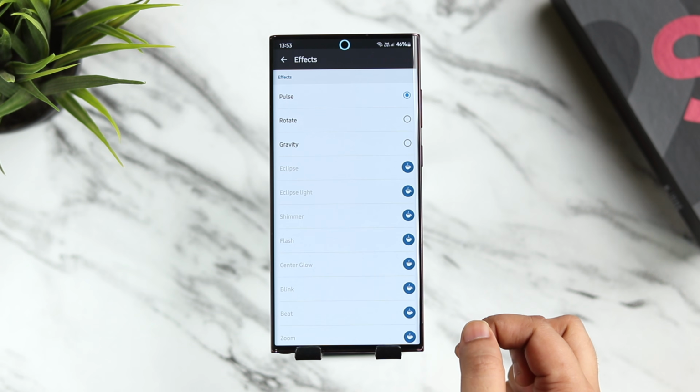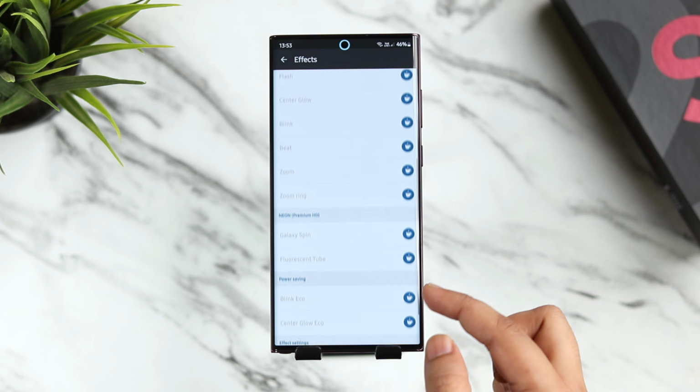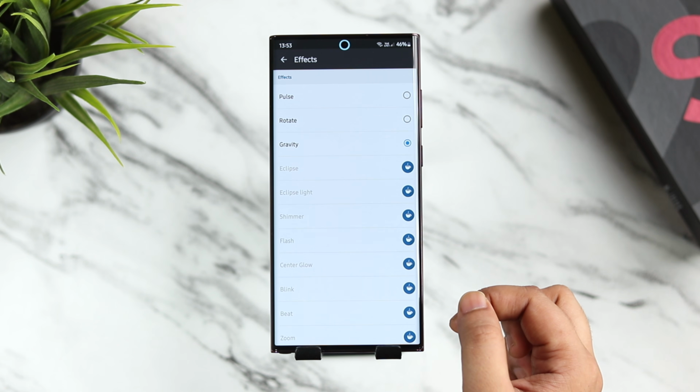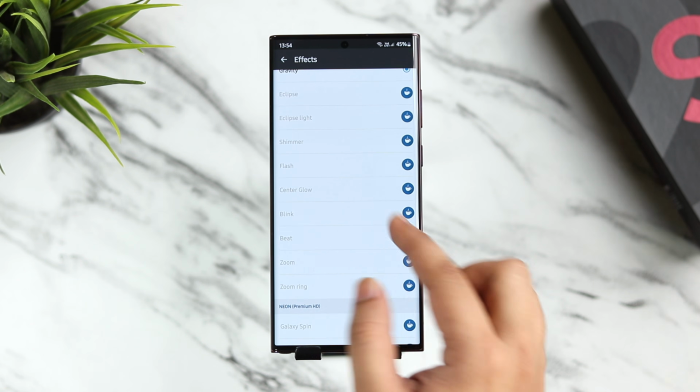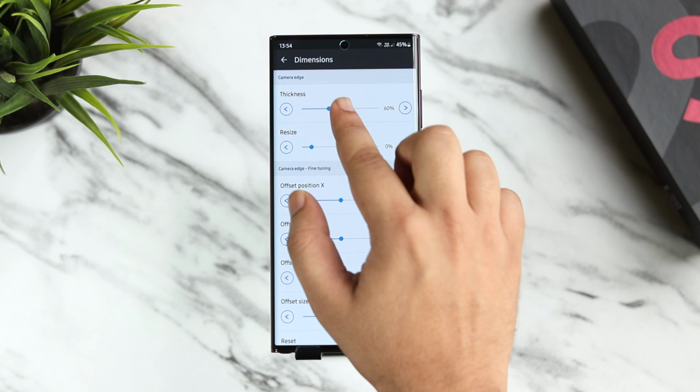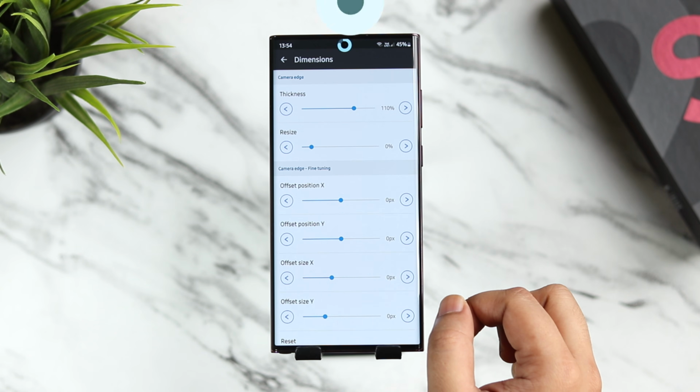Next, if you go to Effects, here you can change the style or effect of this LED light. You get 3 styles for absolutely free, and if you want to unlock more, you need to pay for the Pro version. Apart from this, you can also increase the thickness and change the size of this LED light.